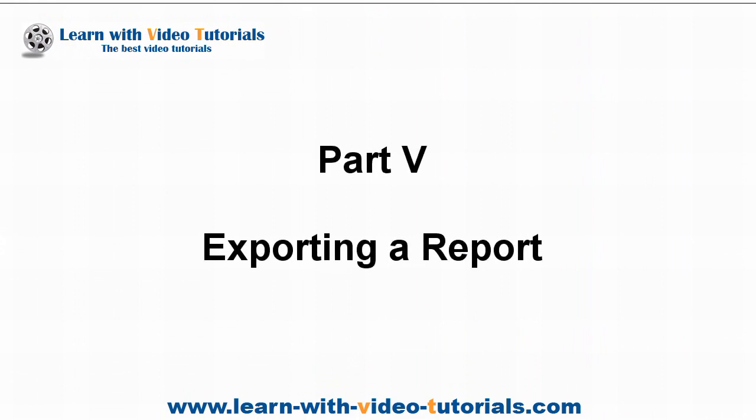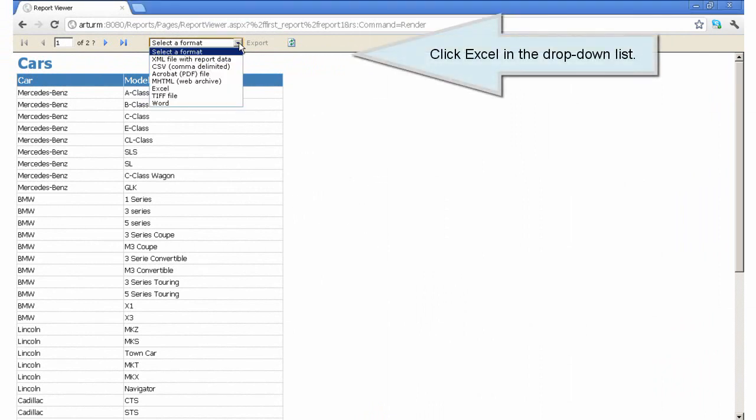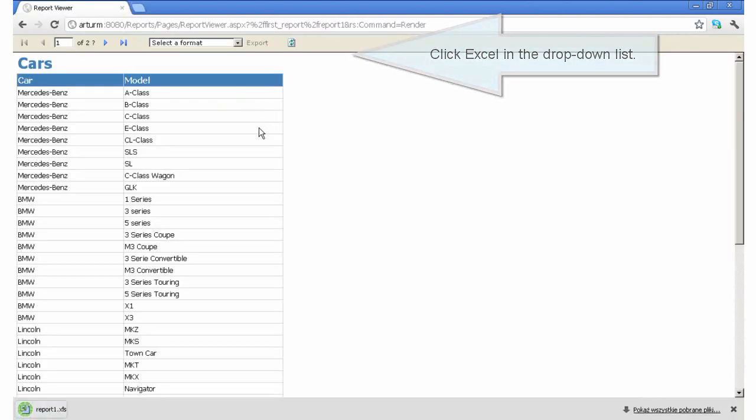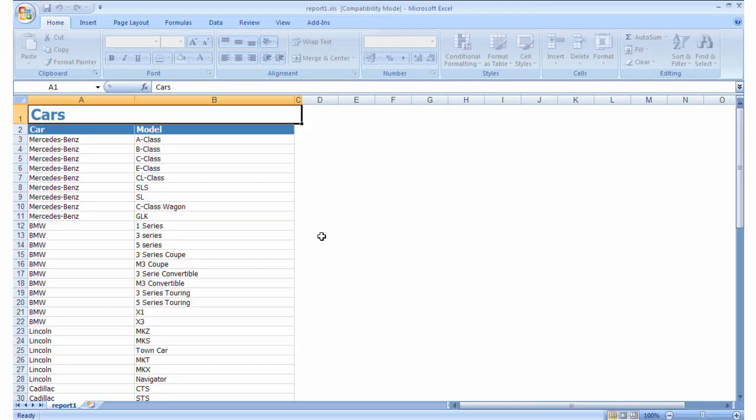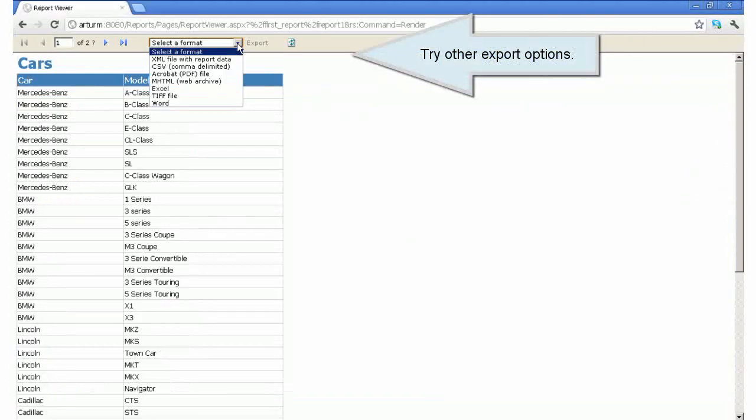Part 5, Exporting a report. Click Excel in the drop-down list. Try other export options.